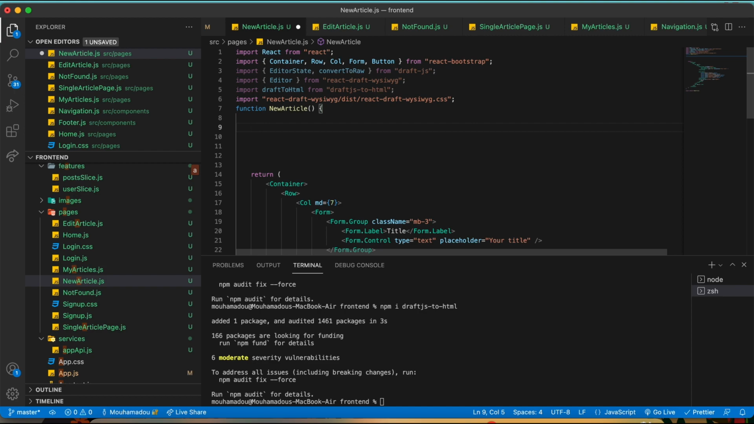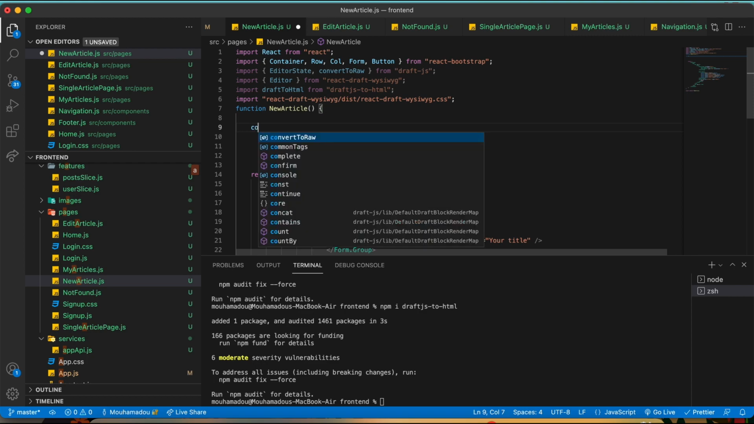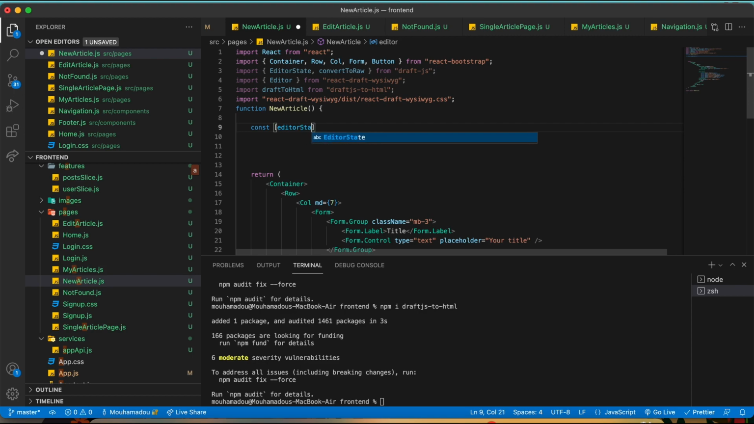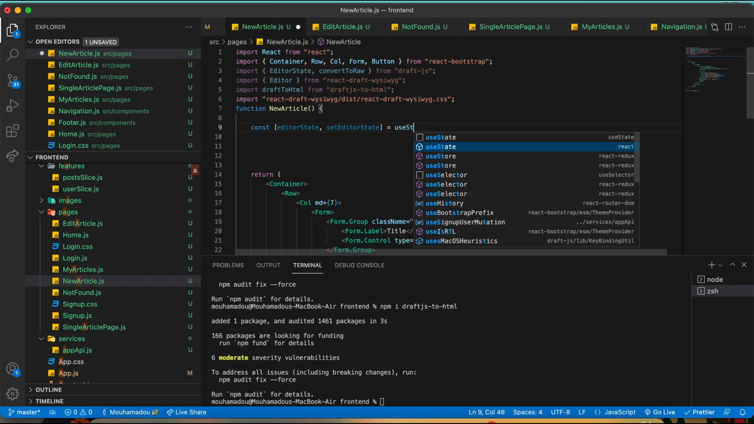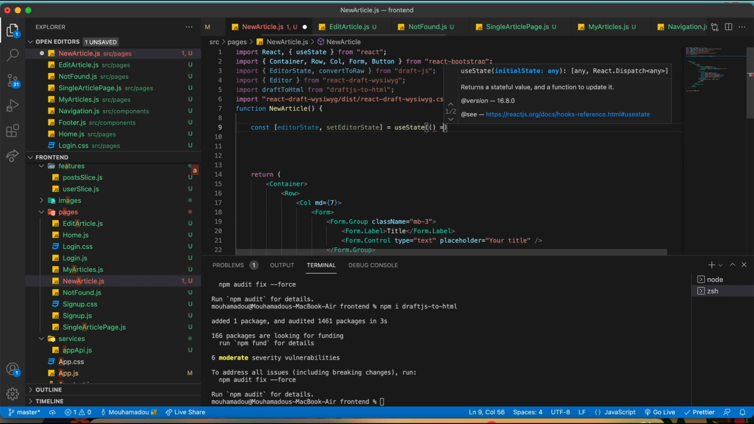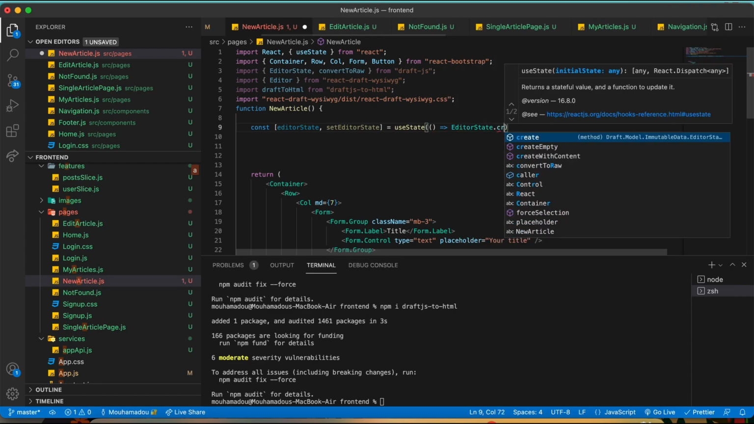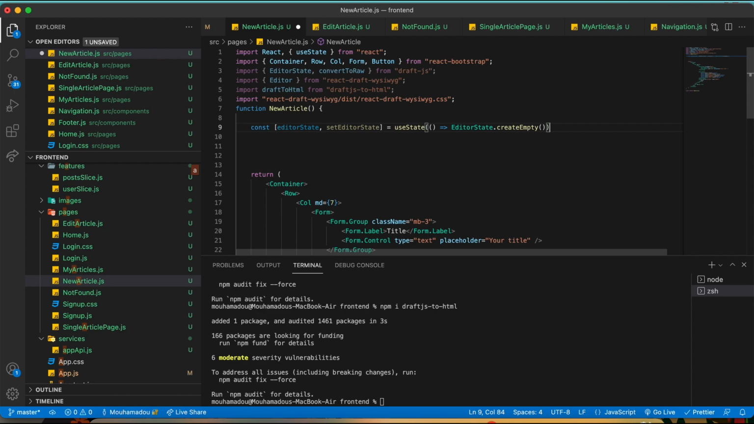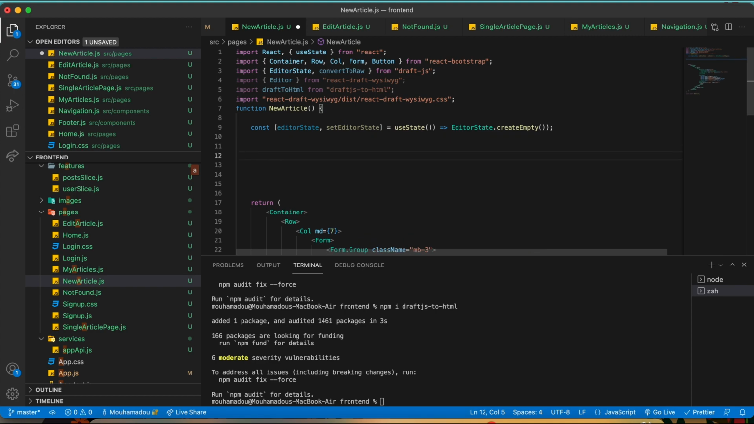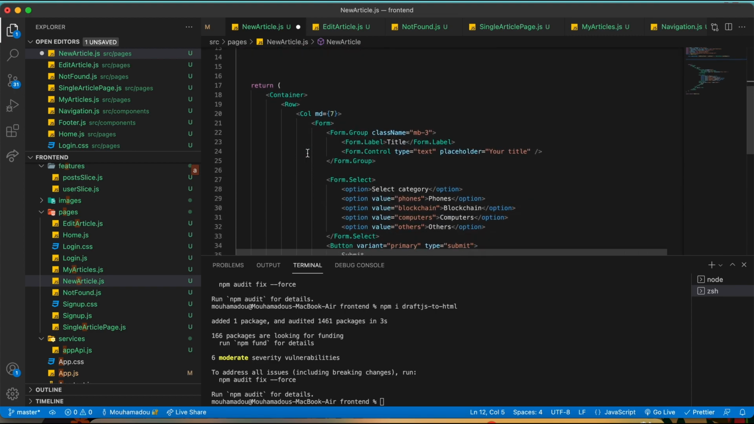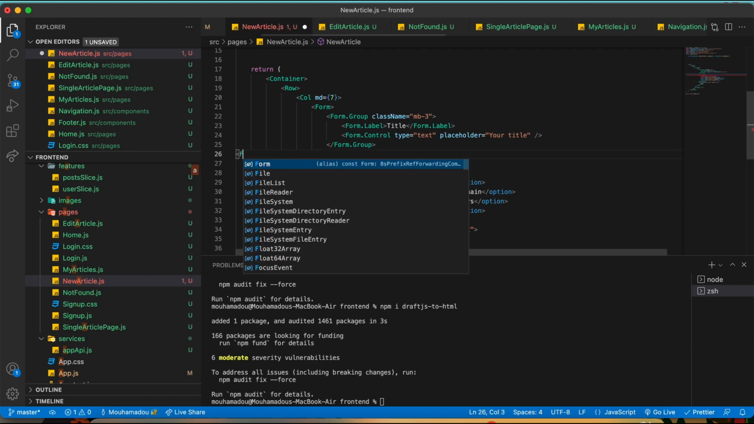So what do we need to have here? We need to have const editor state, set editor state. So it's going to equal use state, because we need to use the state, and it's going to return editor state that create empty. So an empty editor state when we get started. Okay, so this is the state for our editor, and now we can render it below this form group.